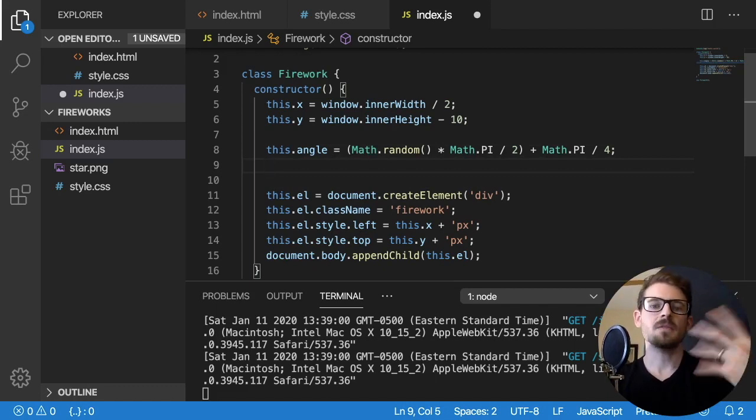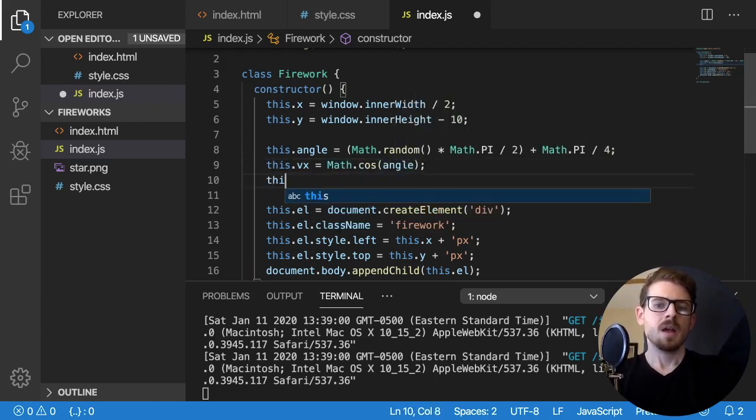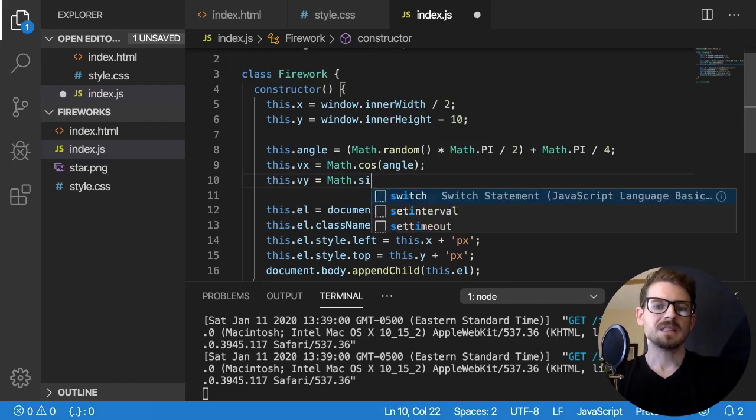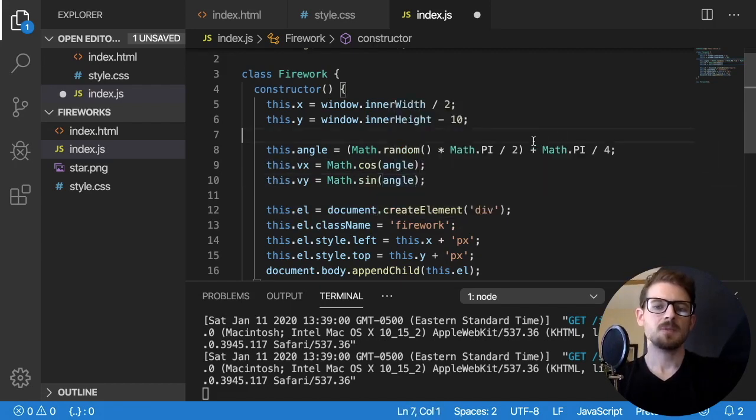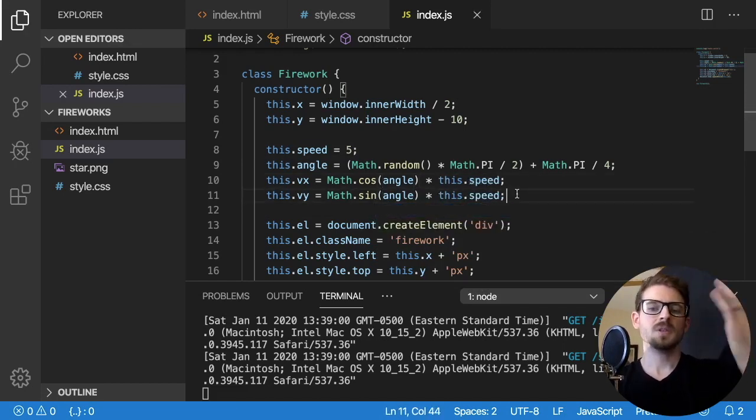And we also want to apply some velocity in that direction, which we can do by saying this.vx is equal to Math.cos of angle, and this.vy is equal to Math.sin of angle. And it would be nice if we had this thing going at a certain speed. So I'm going to say speed of 5, and I can just multiply it by speed here. So at this point, we have a random angle, a random speed that it fires towards.